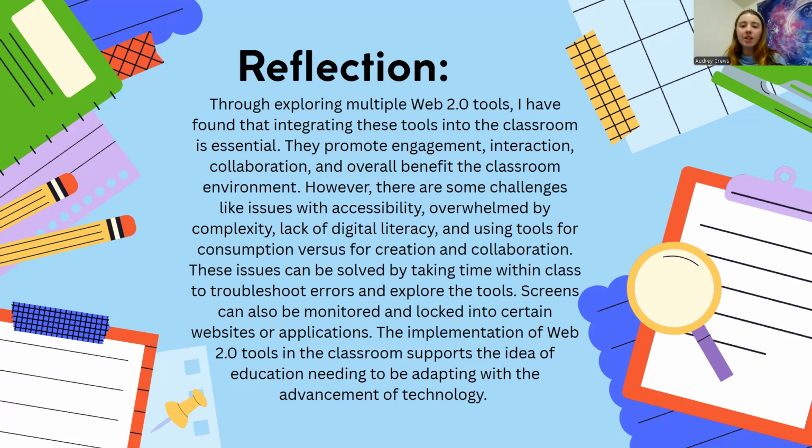The implementation of Web 2.0 tools in the classroom supports the idea of education needing to adapt with the advancement of technology.